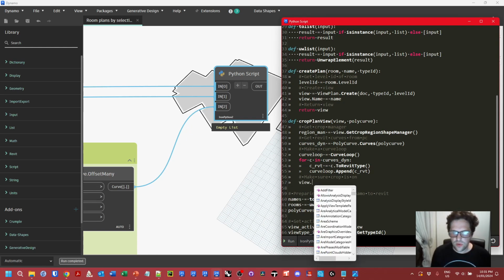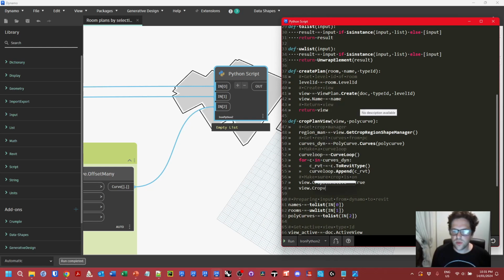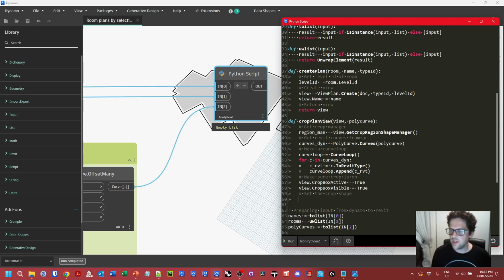So in this case, I'll just say view.CropBoxActive is equal to true, and view.CropBoxVisible is also equal to true. And this should just ensure that this newly created view is going to have a crop that's on and visible as well. Finally, we're going to set the crop shape using the curve loop. So I'm going to say the region manager, and we're going to apply the SetCropShape method to this object, passing in our curve loop. And this function should now crop down the plan that we've just created to the extent of the polycurve.